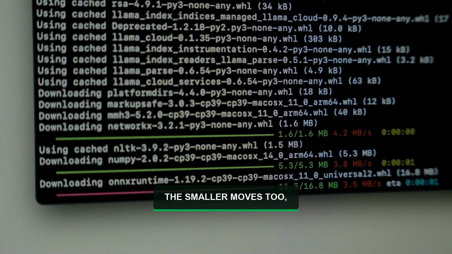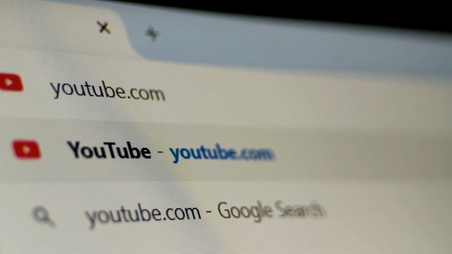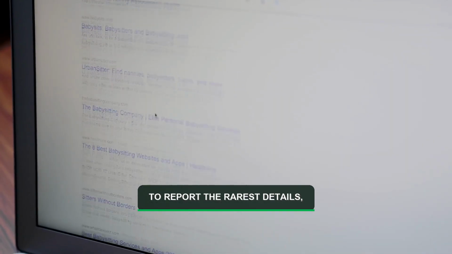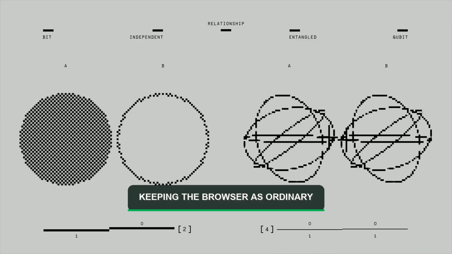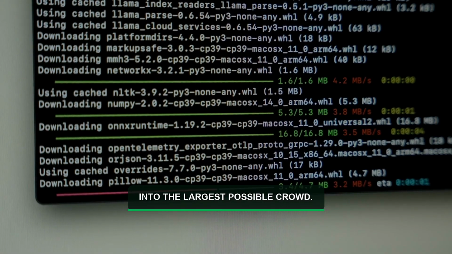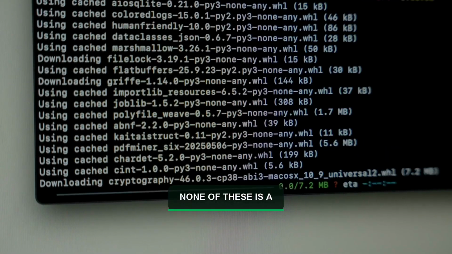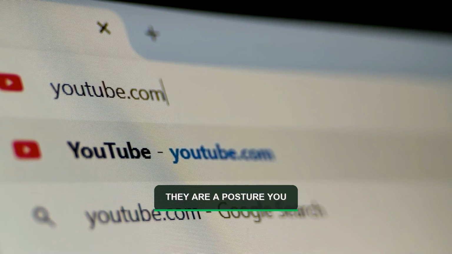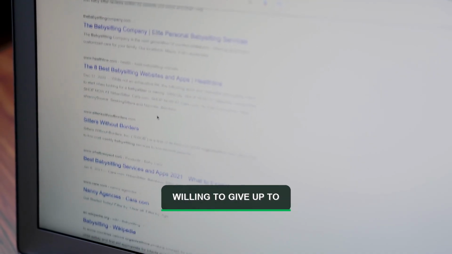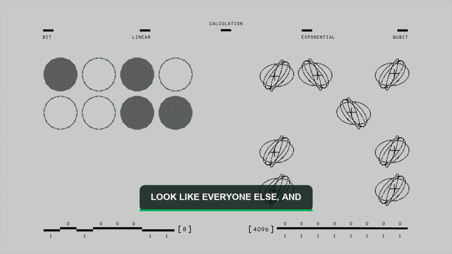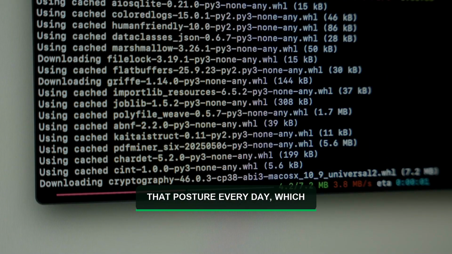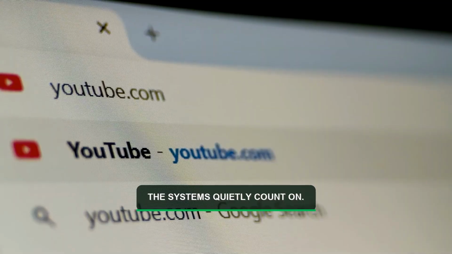There are smaller moves too, and they help at the edges, closing the gaps that leak the most bits, refusing to report the rarest details, keeping the browser as ordinary as possible so it blends into the largest possible crowd. None of these is a switch you flip once. They are a posture you hold, a set of choices about how much you are willing to give up to look like everyone else. And the honest version is that most people will not hold that posture every day, which the systems quietly count on.